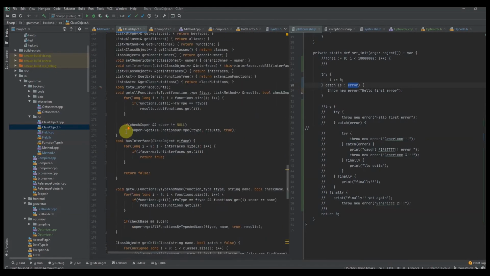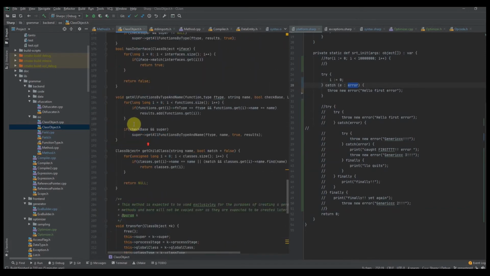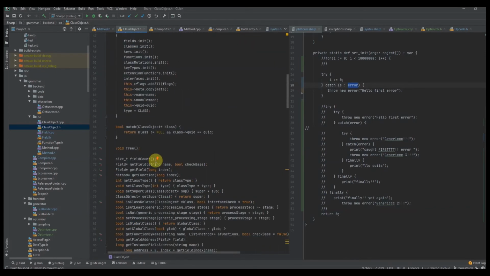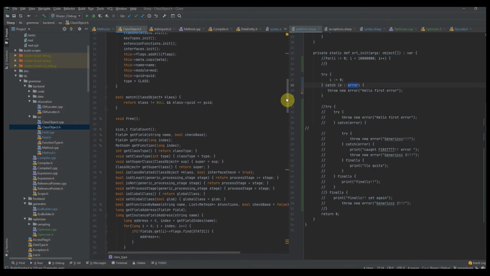So if we go back down, let's see what other fields we have. We also have whether or not it's a global class. That's going to be if it's the SRT global. And then we have our class type, which is just an integer representing, where's that at? Is that in here? Yeah. So we're going to have various different types: normal classes, interfaces, generics, and enums. Those are going to be the various types.